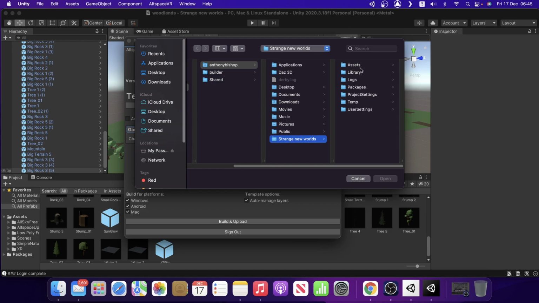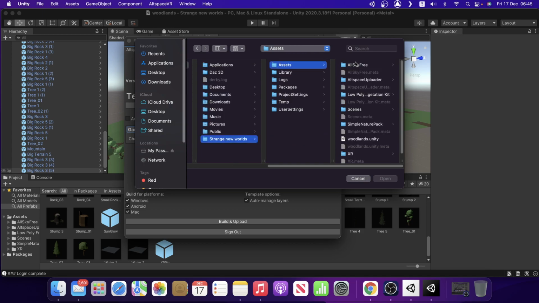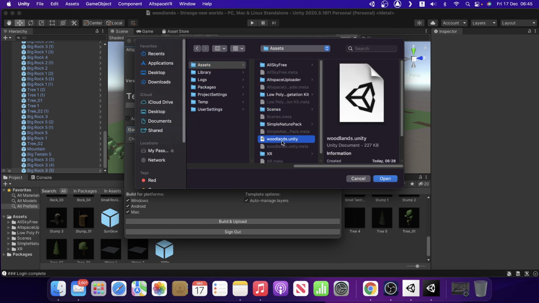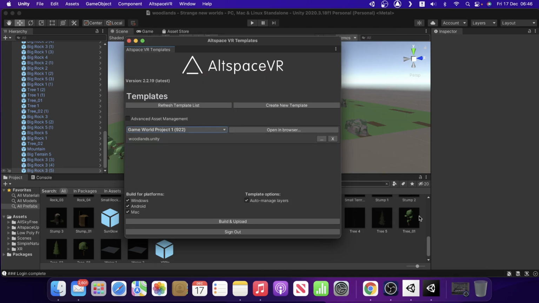Now you want to click on assets. You could go to scenes, but that's basically just your samples. I've already created a separate name, but the separate names are not in the ones here. Once you've created it, you should see this little thing with a Unity symbol, which shows the information you've saved, the kilobytes and all that. Click on that within the assets, then go to open. Mine's called woodlands.unity.